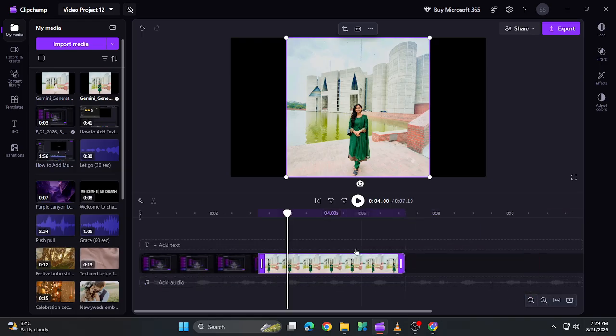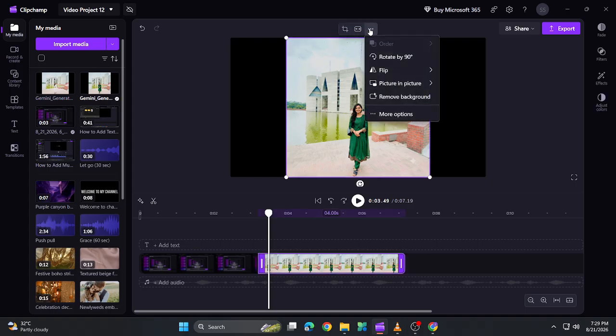Next, use the preview controls to resize or reposition the image. You can adjust the framing so the image fits your video without covering important content. Take a moment to make sure everything is aligned properly.